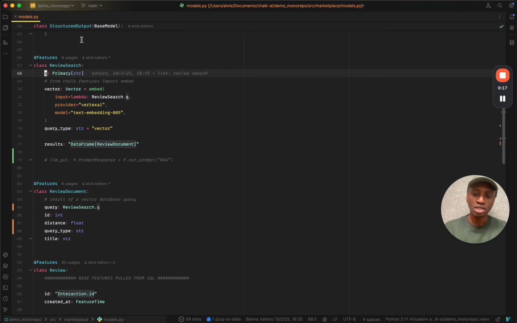And what I can do is I can actually make a vector using this embed function, right? So I can import embed from Chalk features. And the nice thing is that we have first class support for vectors, so I can do things like vector addition, etc., and they all work natively with our query planner.